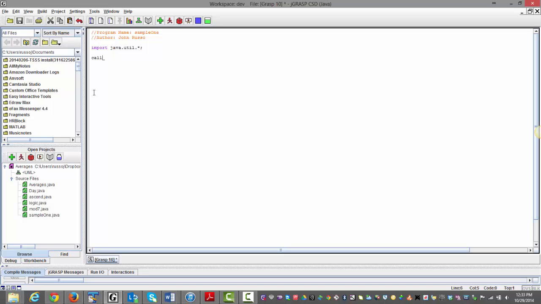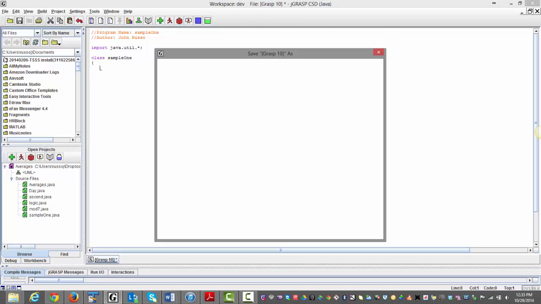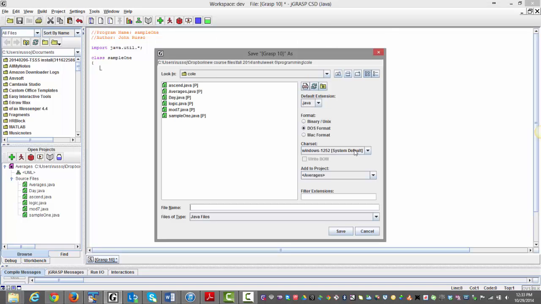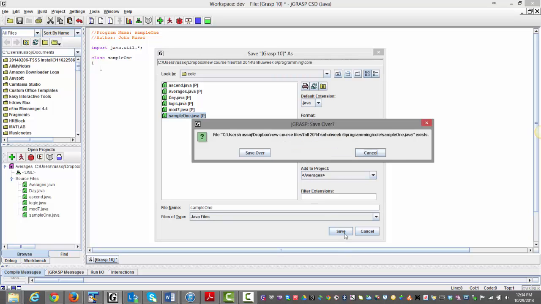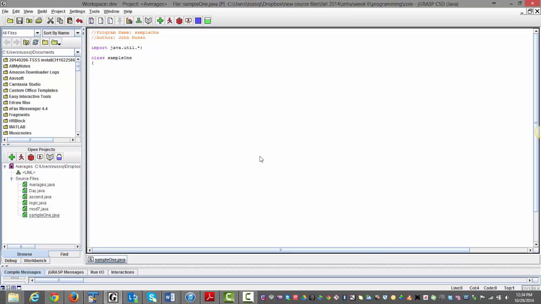So every program starts with a class, and I'll call this one sample1. You start it with a brace. That just tells me that that's the start of the class. Now what I'll do at this point is save this, and I'm just going to save over in that case. I've already saved that once as sample1. I can't compile it unless it has the same exact name.